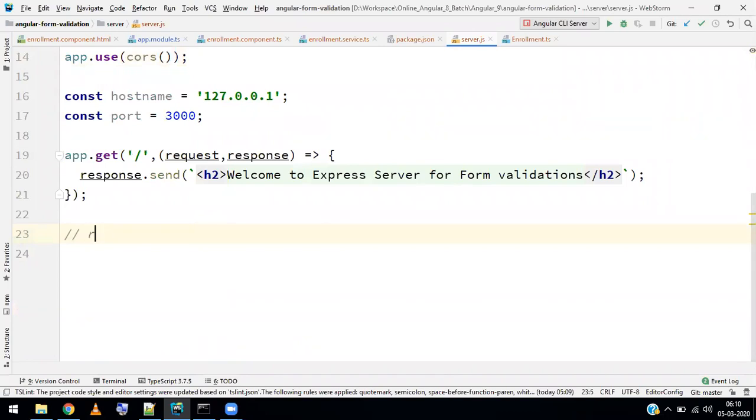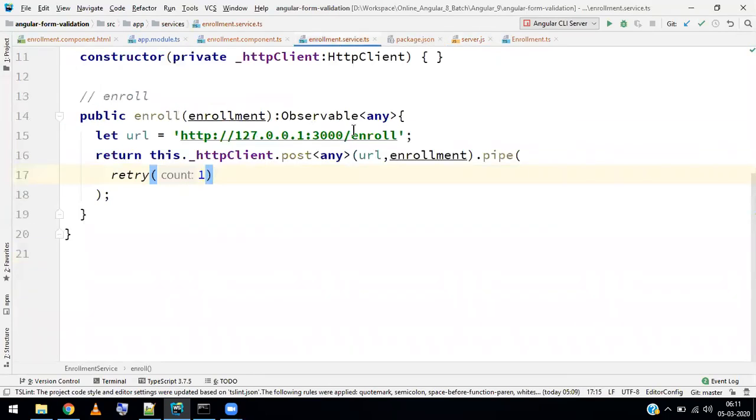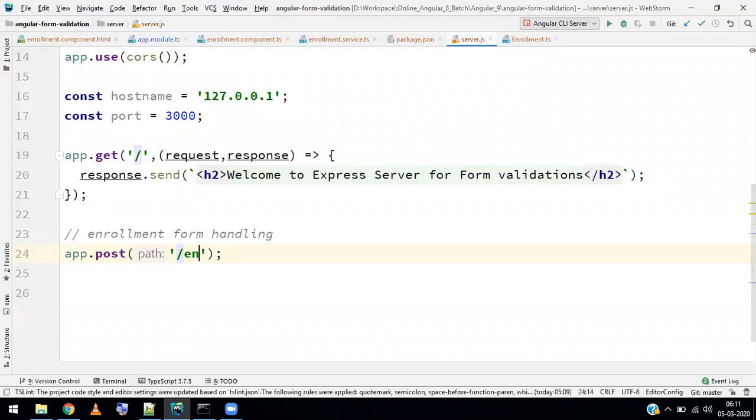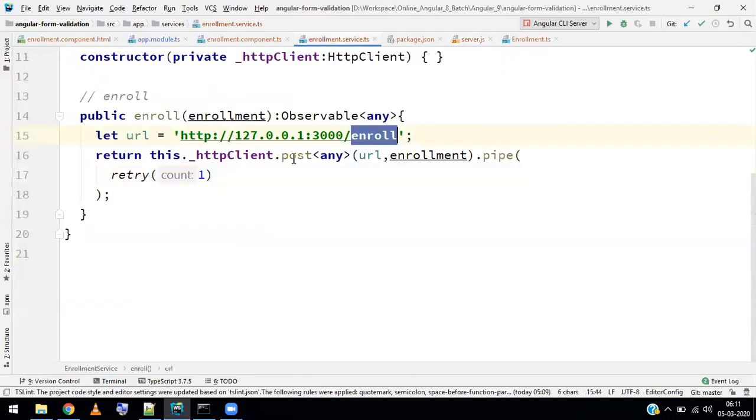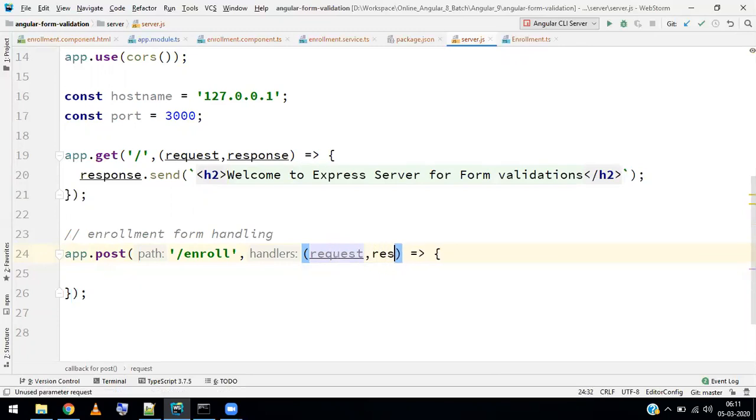So let's make enrollment form handling. So let's say app.post. I'm not using any router or something, directly I'll write here app.post. So what's the URL? I make what we made there, enroll. Yeah, so same thing I write enroll for the post request, because we are making a post from the client to this URL. That's what I'm doing, post to the enroll URL, and one handler, that's a request and also a response.